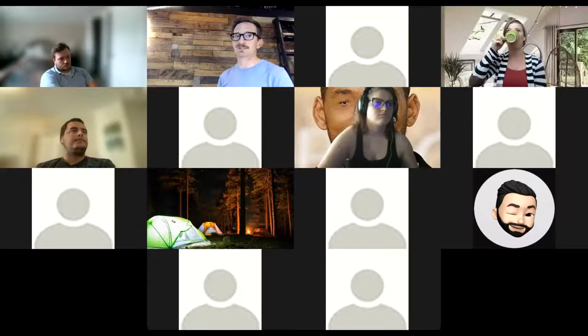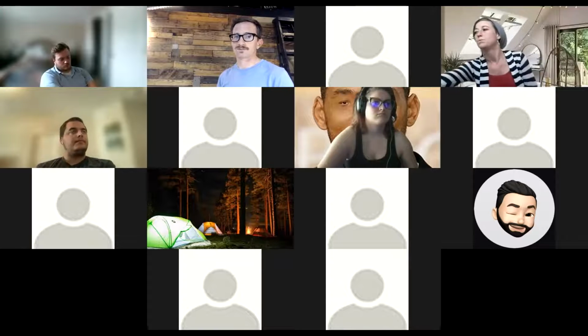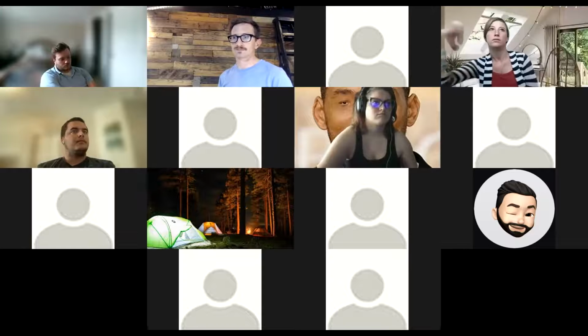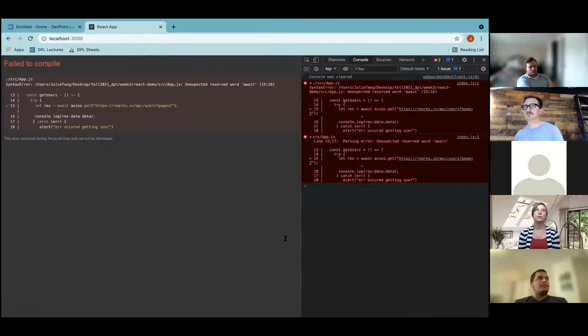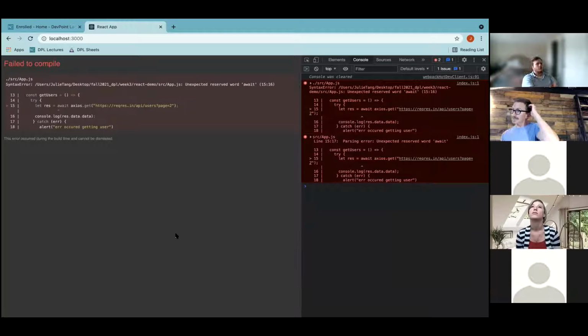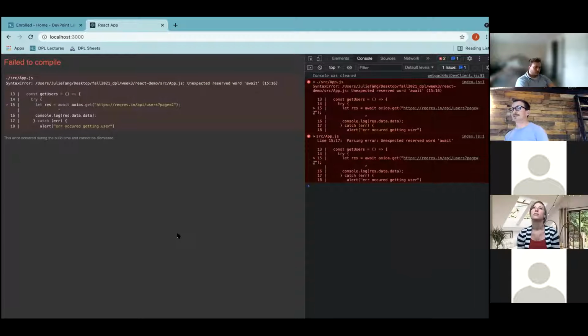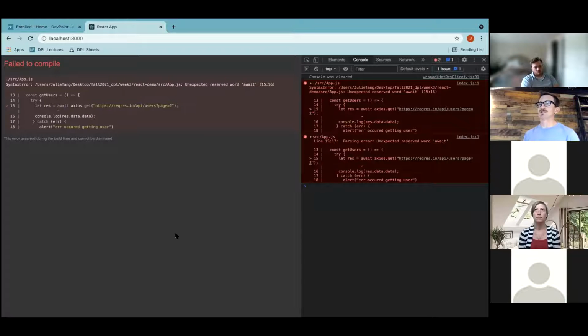Is it an Axios error? I guess we can look at it. This is what it says. Okay, syntax error? Yeah, so this one is saying unexpected reserved word await. If you want to use that await keyword, you need to make your function async.